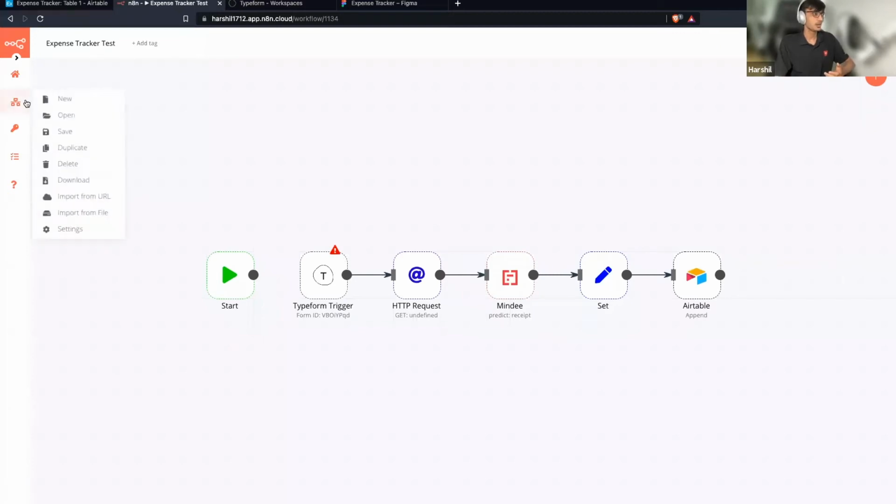The other options that you have are to save the workflow and duplicate the workflow. Let's say you have a workflow ready in production, but you want to try out different things in that particular workflow. You can duplicate the workflow and then play around with that copy of the workflow and make those changes. You can always delete your workflows, and you can also download the workflows. When you download a workflow, it downloads a JSON file for you, which you can then share with your friends or your colleagues.